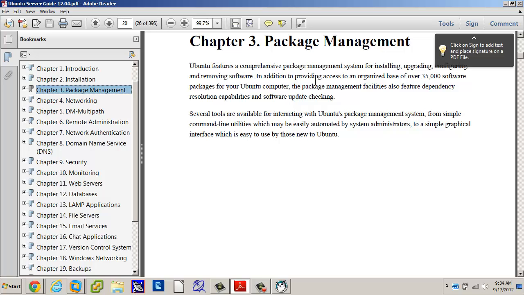Ubuntu features a comprehensive package management system for installing, upgrading, configuring, and removing software. In addition to providing access to an organized base of over 35,000 software packages, the package management facilities also feature dependency resolution capabilities and software update checking. What does that mean? What does it do?